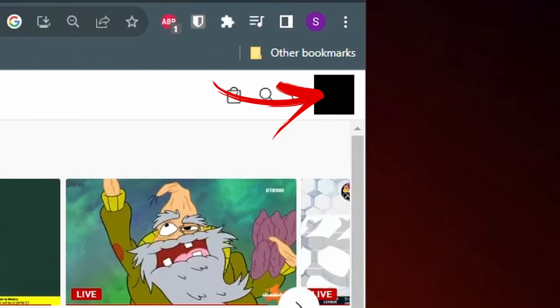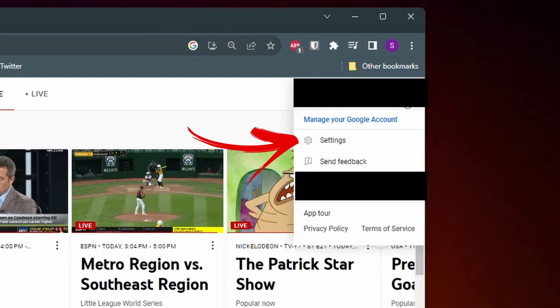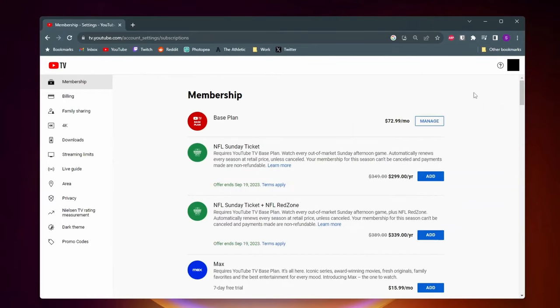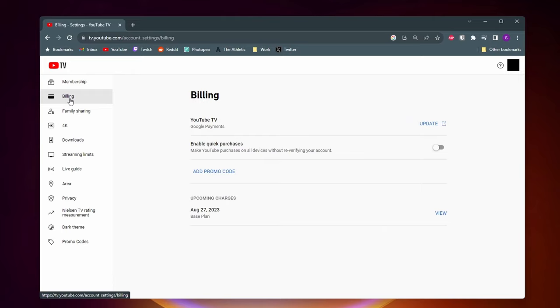Next, you'll want to click on your profile icon, which will be in the top right corner, and then click on settings right under it. Next, you want to come over to the left side of your screen and click on billing. And then on this page here, next to YouTube TV Google Payments, you want to come over and click on update.